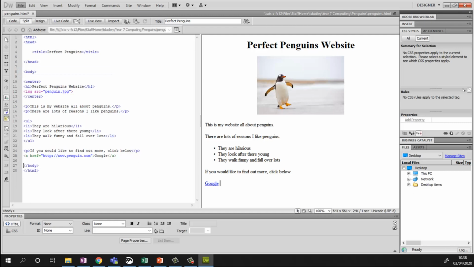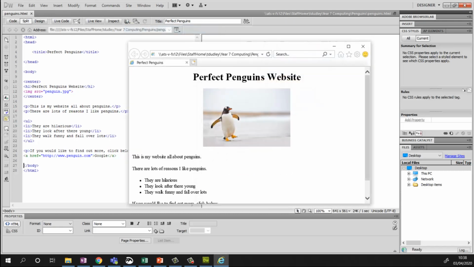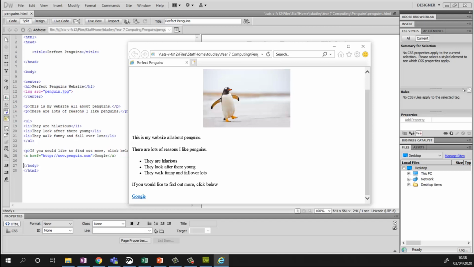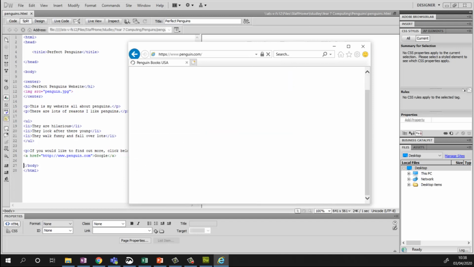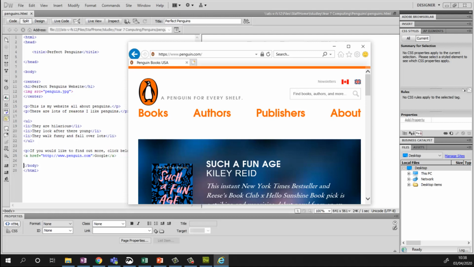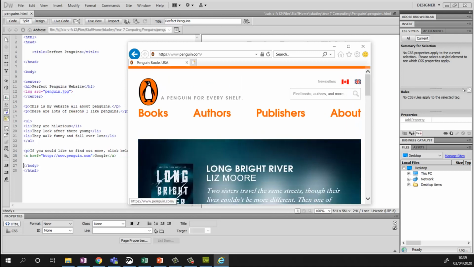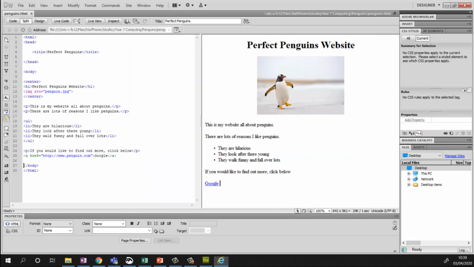let's test it in our browser. Okay, so come up to the top, preview in Explorer, and there we go. Okay, so if I click on that link, I'm not sure where it's going to go to. Penguins. Oh, it's going to go to the Penguin Book website. Wonderful. There you go. So my link works. Okay, wonderful. I'll close that down.